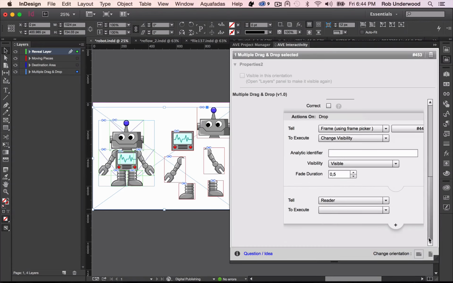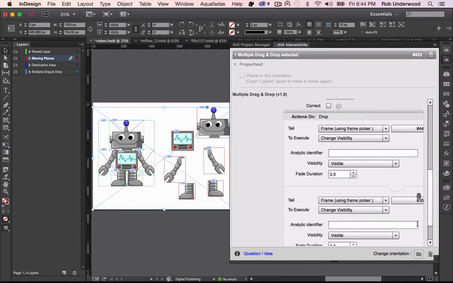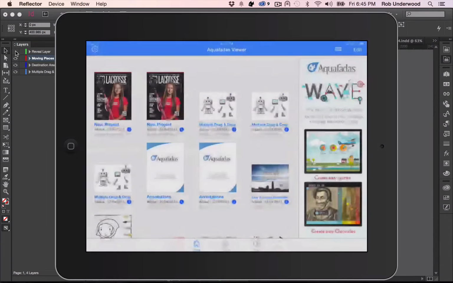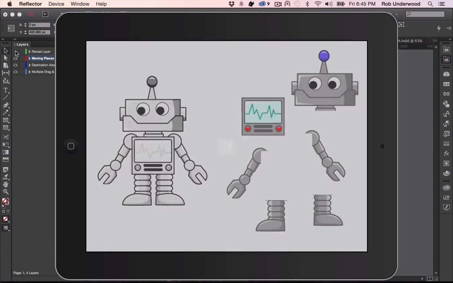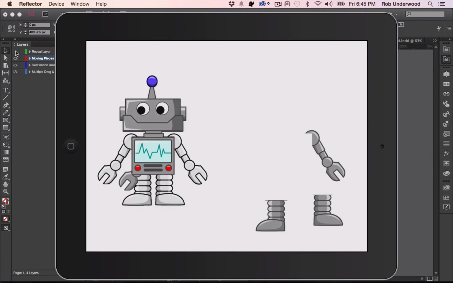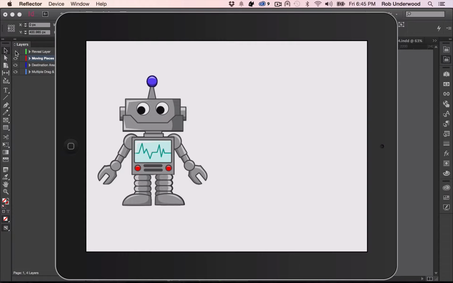Now I'll add the second action. This one will also use Frame using Frame Picker, and I'll choose the draggable leg on the right. This action to execute will be to change visibility to hidden. Now all I have to do is hide the reveal layer and render the project. Every time I drag a piece of the robot over the destination area, the colored piece will appear and the draggable item disappears. And this setup is now easier than ever with the new multiple drag and drop enrichment.